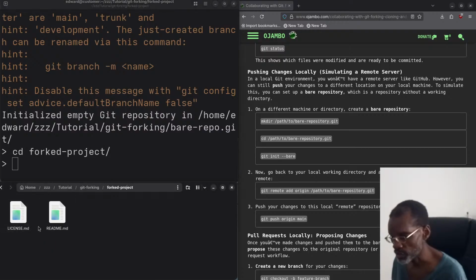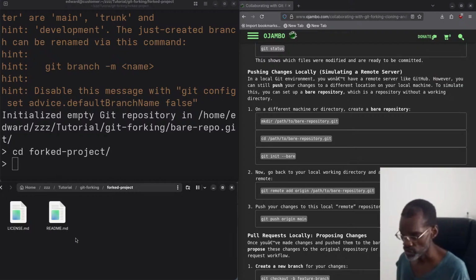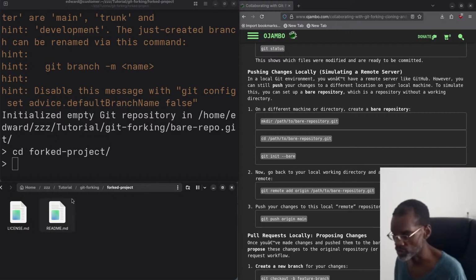Now remember that we changed this readme file. The license.md and the readme.md originally came from my project, because that's where we cloned it, and then I modified this one. So now I want to push this. Remember I said normally if you clone things, especially public repositories, you won't be able to push there, right? So you most likely will have your own repository where you can make your changes. So that's what we're simulating.